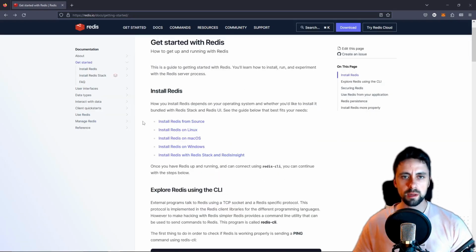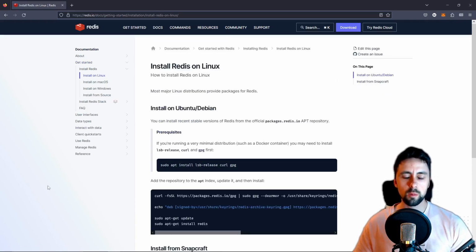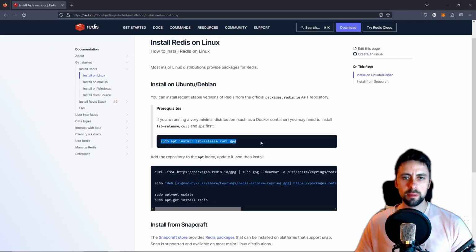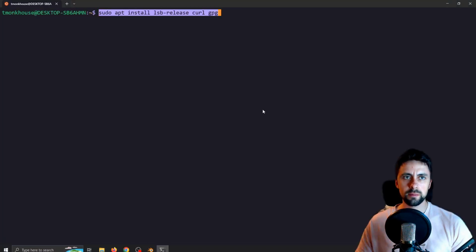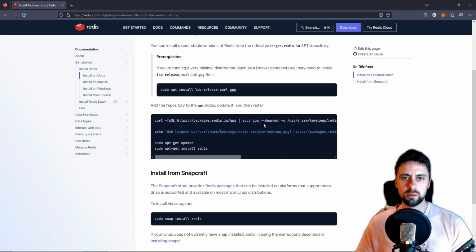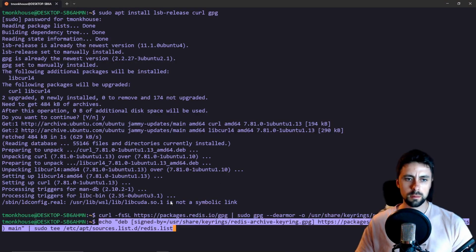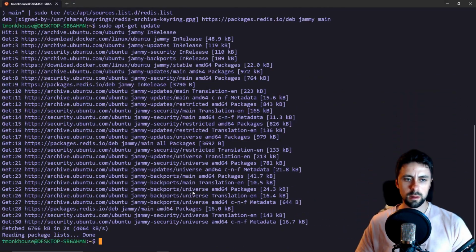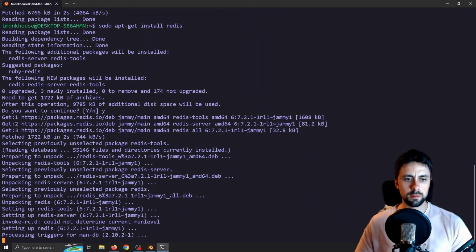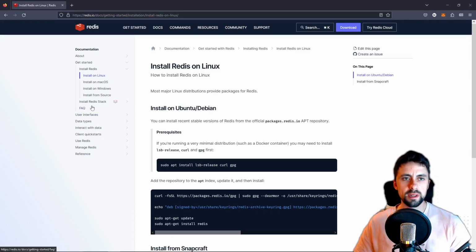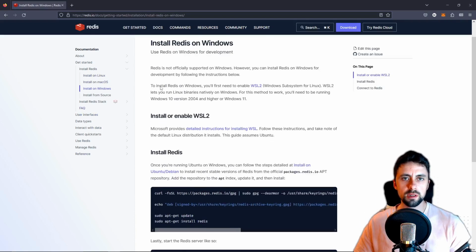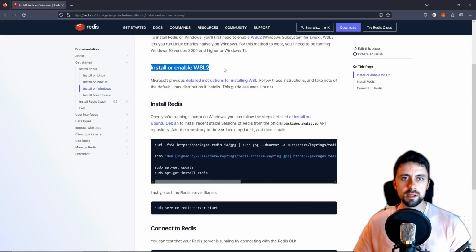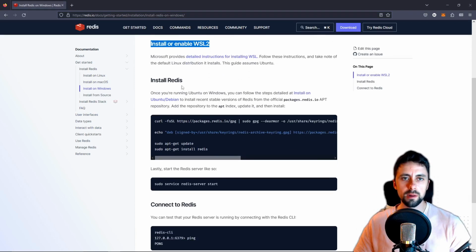And as expected, there's a couple ways to install it. I'm going to go with the Linux version because I'm running WSL on Windows. It looks like this might be a prerequisite, so I'm going to grab it. Install that. I'm going to follow these commands. Sudo update. And then install Redis. If you're following along on a different operating system, I guess you just follow those instructions. Oh, it looks like it's actually wanting you to enable WSL2 anyway, and then doing what I just did.